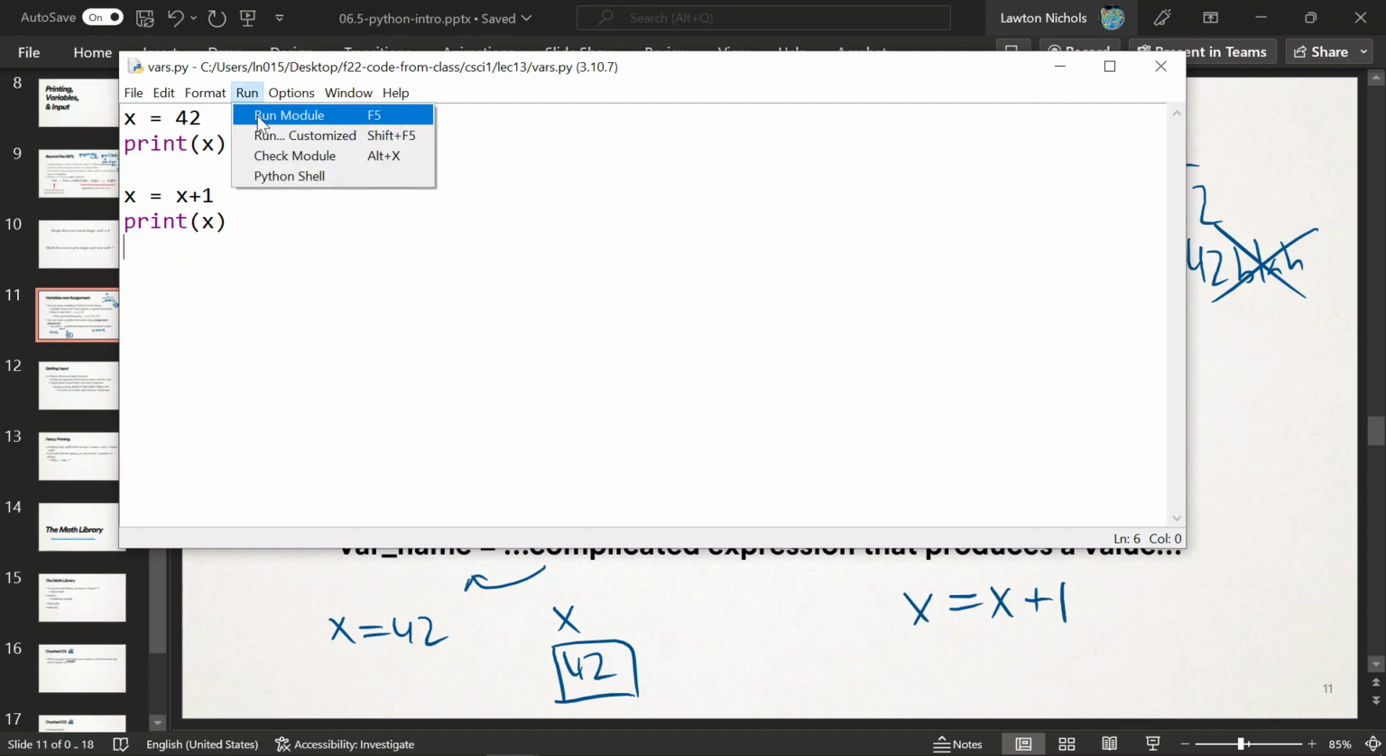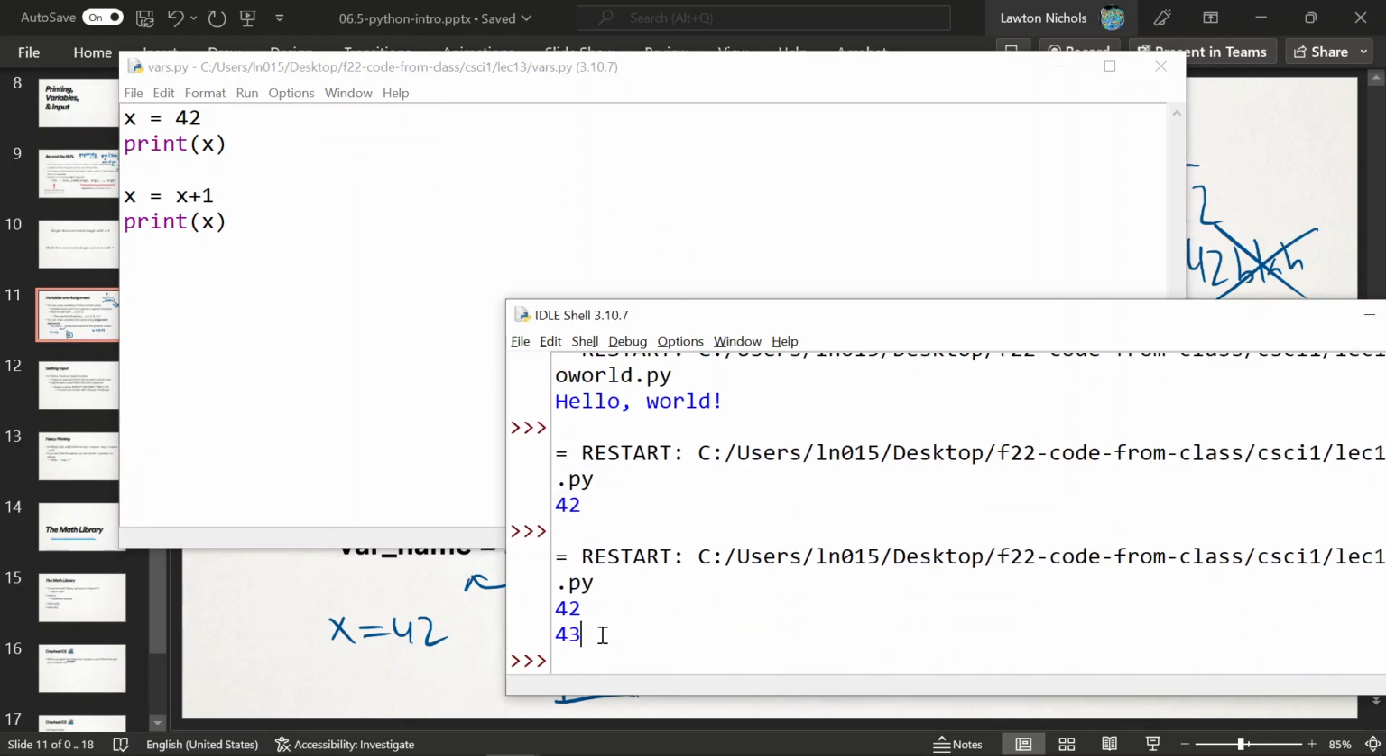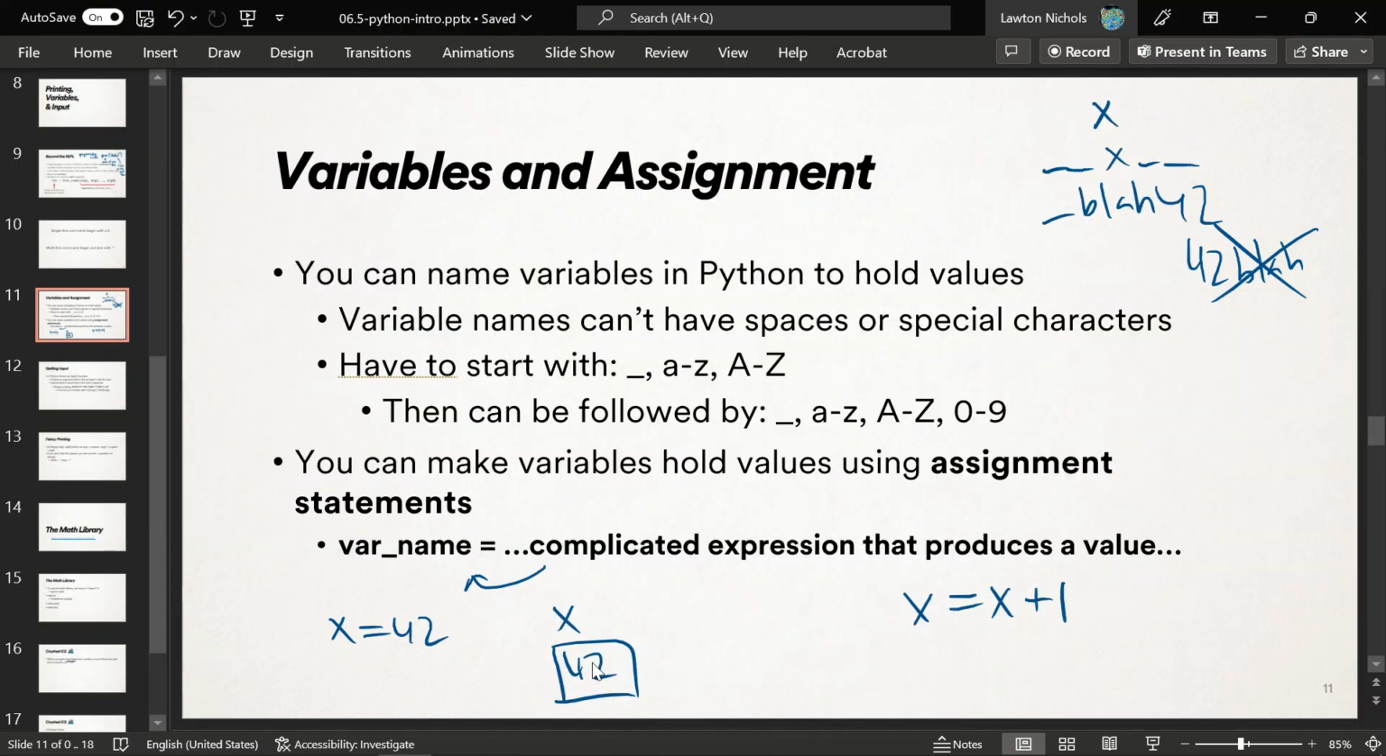Save, run module. It made it 43. That's weird. So that line took x, what it was, and made it 43. And the trick is, the reason this makes sense and works is because the right-hand side of your assignment statement gets executed first. And so that's why it's not like a contradiction or anything. The right-hand side, RHS, gets executed first.